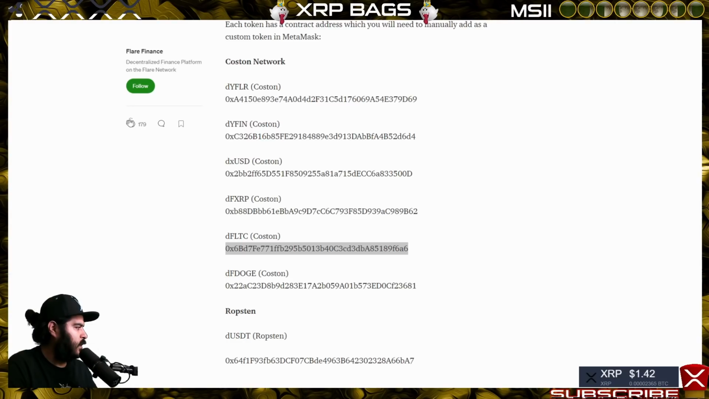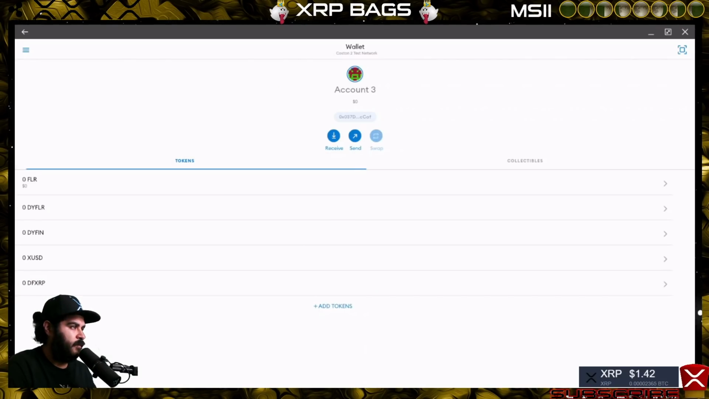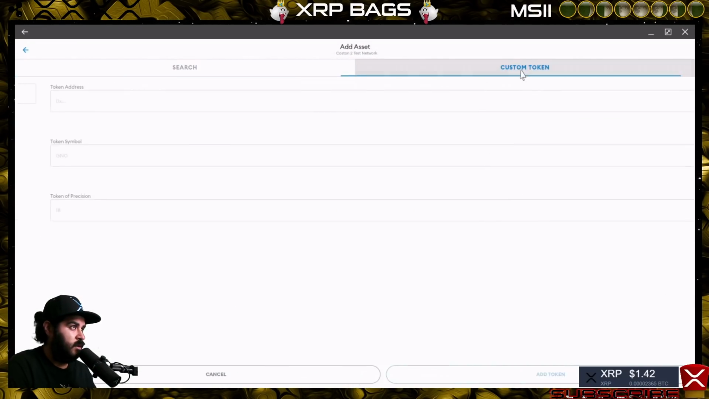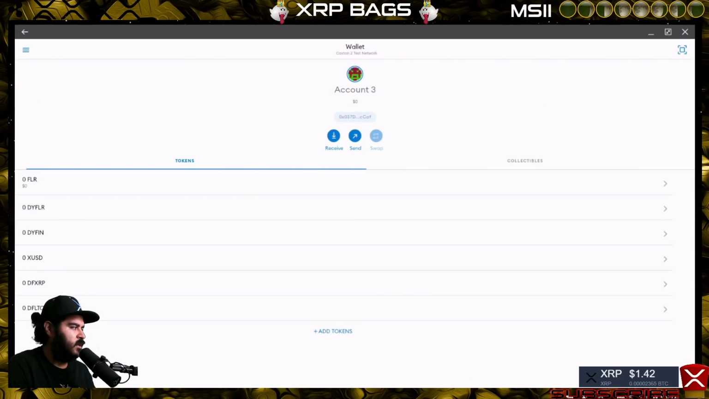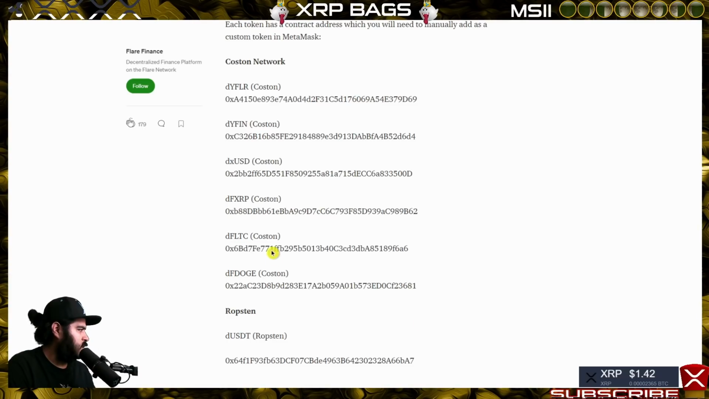Let's go ahead and go back to our MetaMask. Add the next token, custom token. Paste that in. It should auto populate. DFLTC. Add token. There we go.